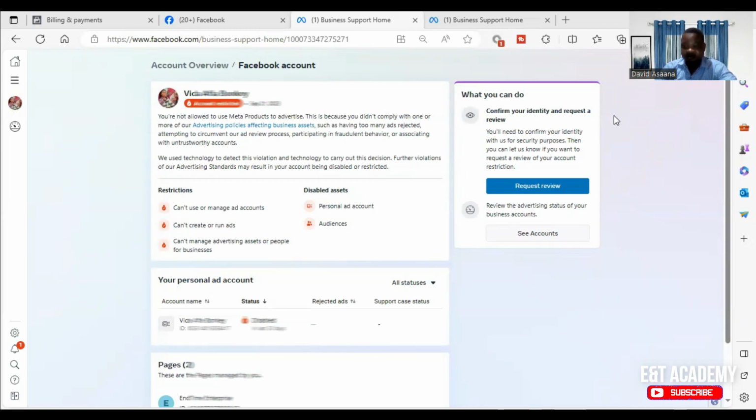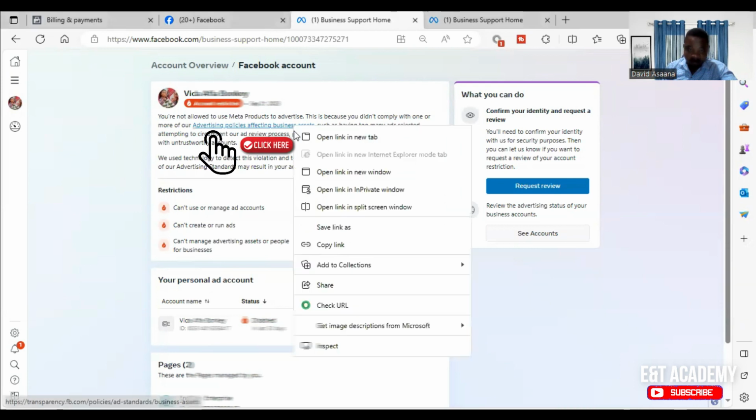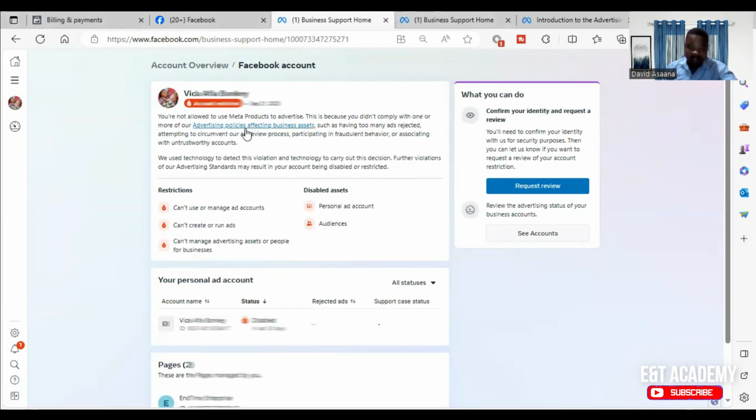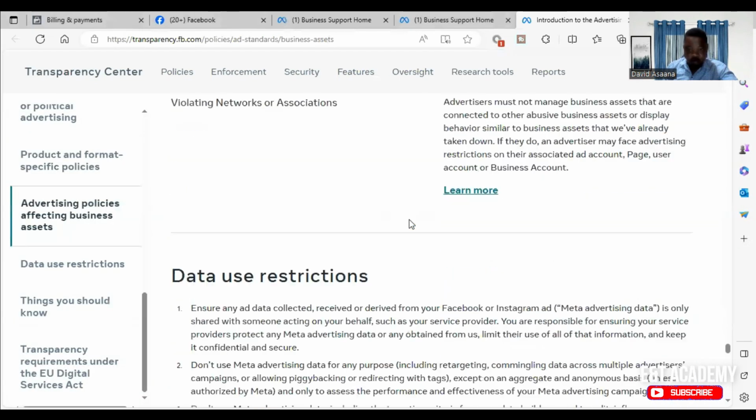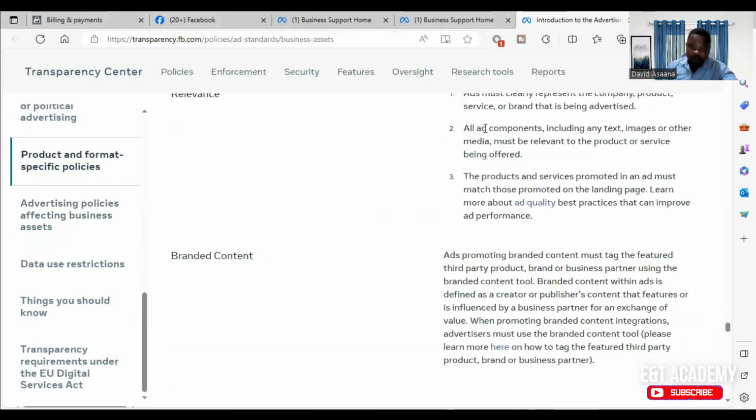Now, the truth is that there are just two major reasons why Facebook may restrict your account. The first reason is that you have violated their advertising policies. And if you want to know which of the policies you have violated, you click on this blue highlighted part. When you go through all of them, you'll be able to see all the policies.